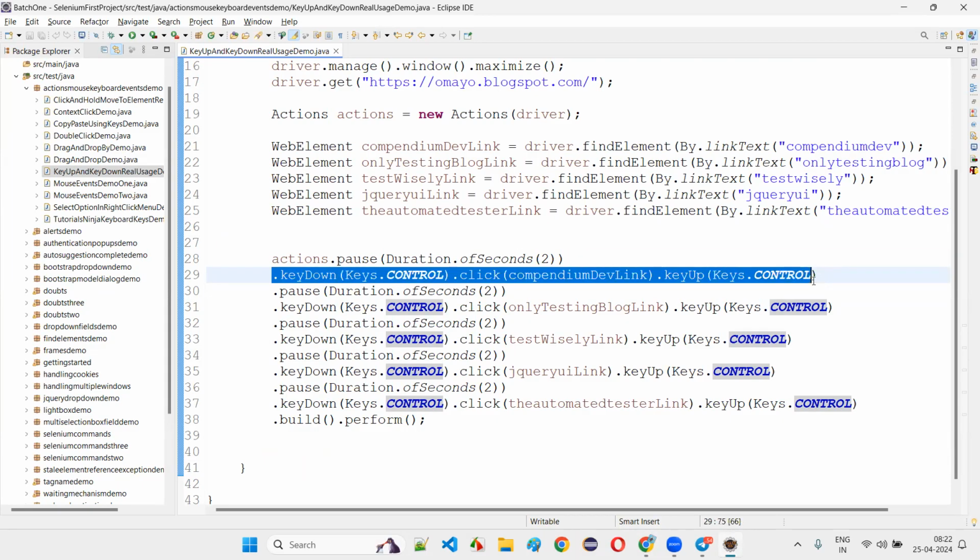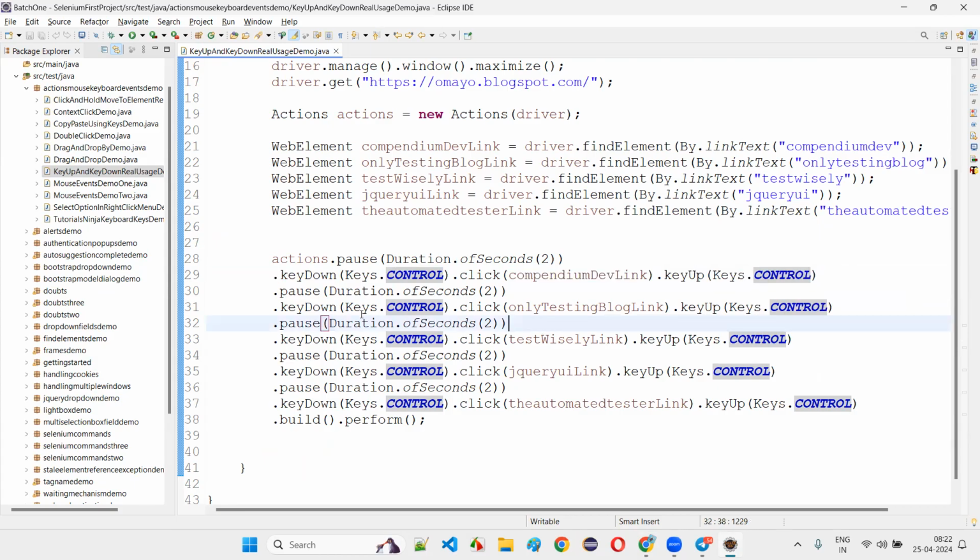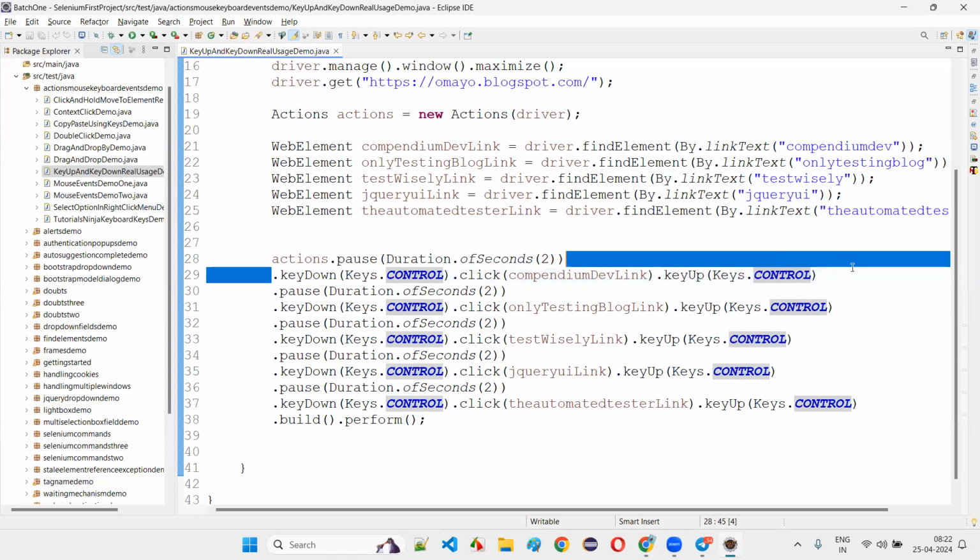But if you use send keys, it will immediately key down and key up automatically. But there is a problem with send keys: what if you want to key down, hold it, perform some action and then release the key? That kind of thing is not possible with send keys command.